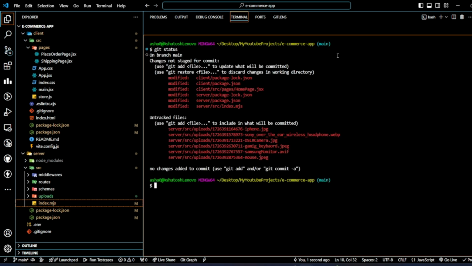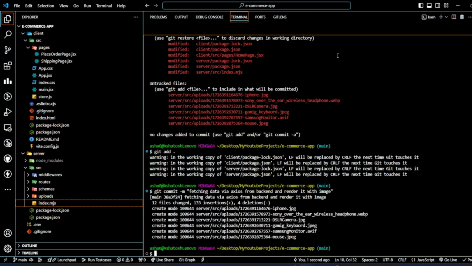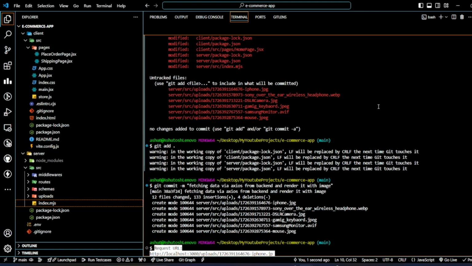Status, git add, git commit: fetching data via Axios from backend and render with image. Okay, so done with that. Next we will set up the store and start using the Redux tools to actually fetch the data.